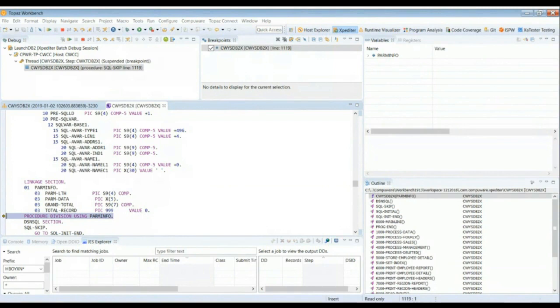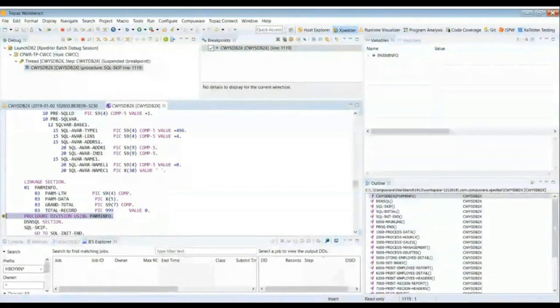And I can choose to uncheck or check IMS. If it doesn't have IMS calls in the program, then it won't generate any stubs for it. And I can just say OK. And then just resume the execution of this program. So I've already prepared it, and it's going to go in and execute this program normally.